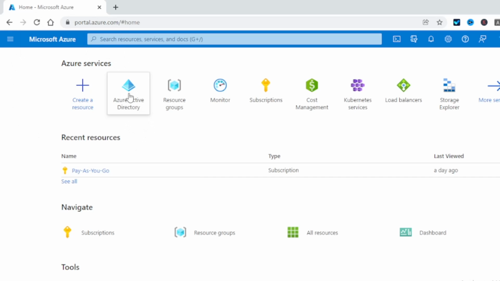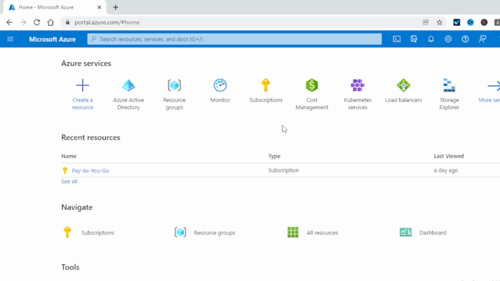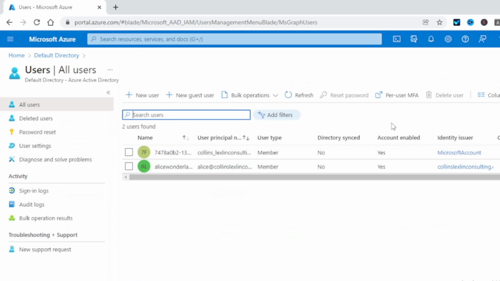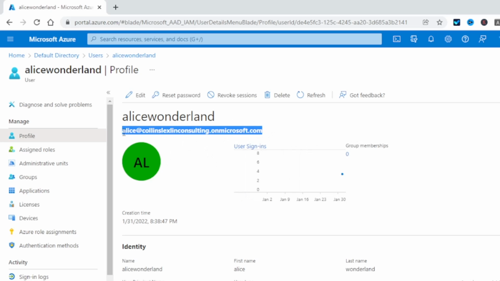So I'm logged into my Azure account, which is just a training account. Obviously, because this is dealing with MFA, you want to go to Azure Active Directory, where if you have a couple users created, mine only has 2. And so we're going to enable Azure MFA on Alice Wonderland. Very creative name. So we're going to enable MFA on her account.